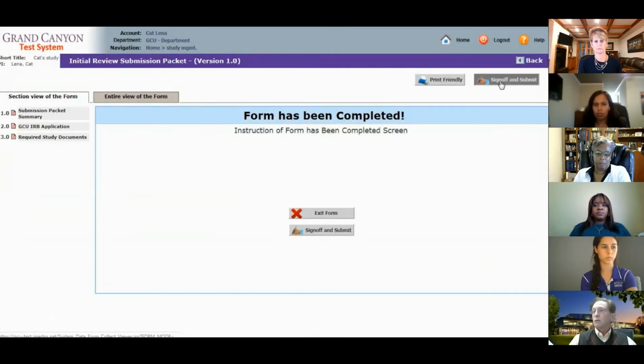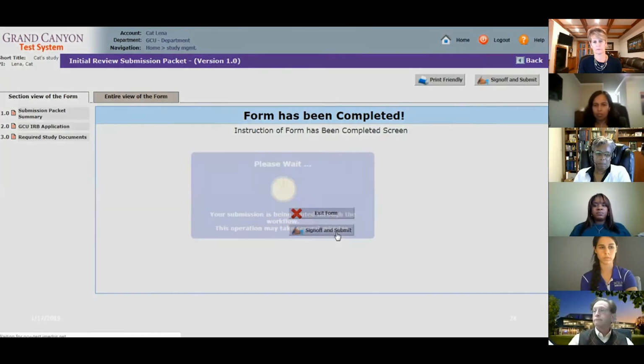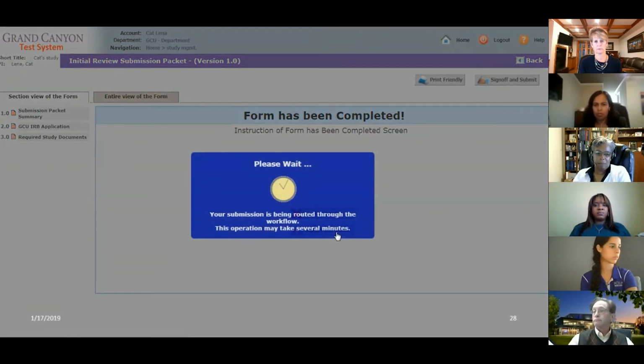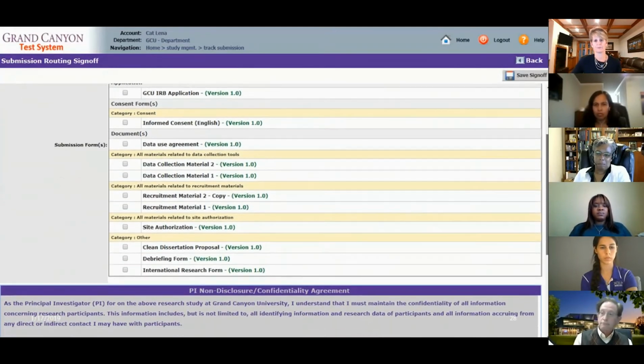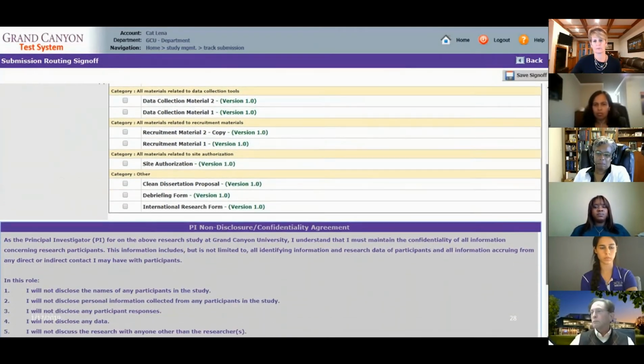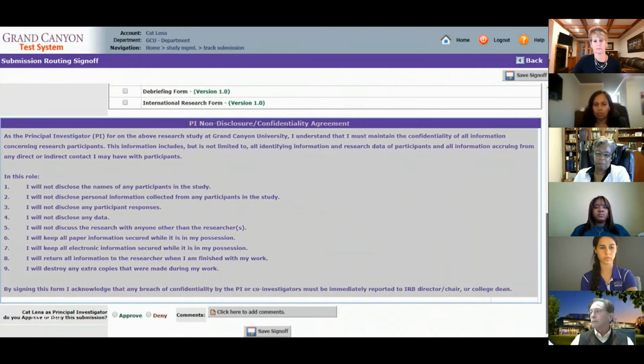A new page will display notifying you that the form is complete. Click Sign Off and Submit to proceed. You'll be routed to the Submission Routing Sign-Off page, which will display all the submission components. You do not have to check any of the boxes on this page. Skip to the bottom to review the PI non-disclosure/confidentiality agreement. Be sure to read the agreement carefully before moving on.